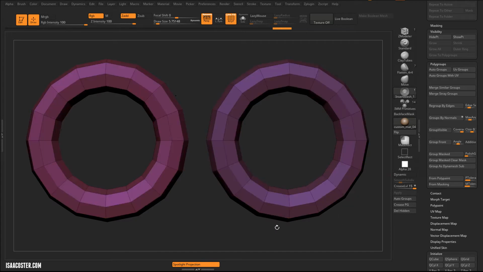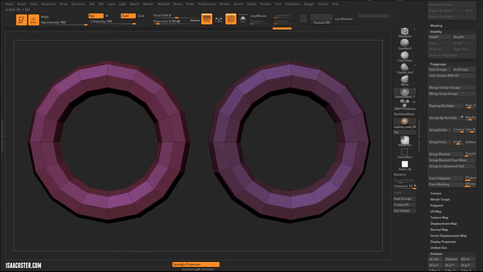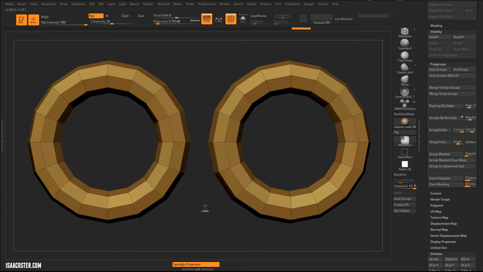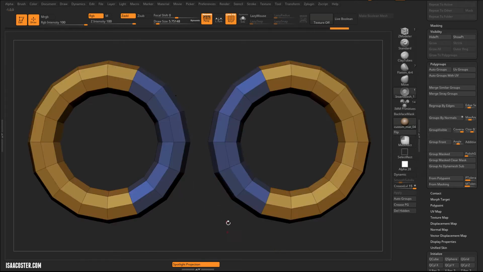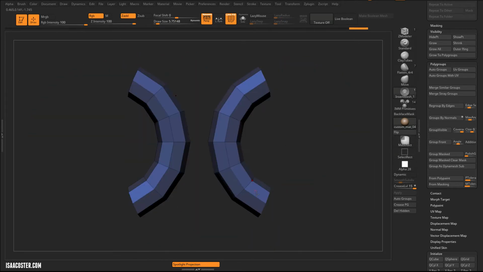You can hit Auto Groups to, again, reset the polygroups. I can hit Control W, which will put everything that's visible on one polygroup. So what that means is I can isolate this stuff here, hit Control W, and now it's on its own polygroup. And the behavior is consistent.